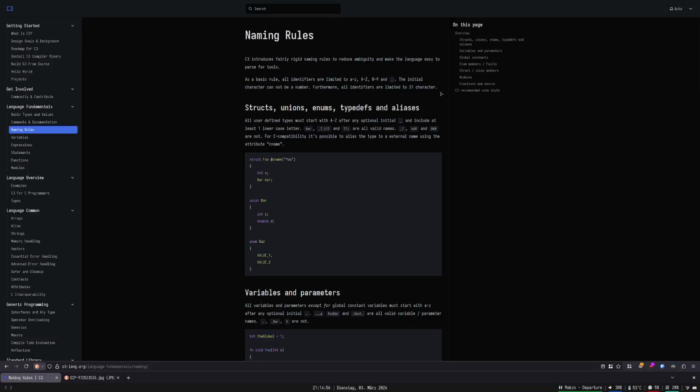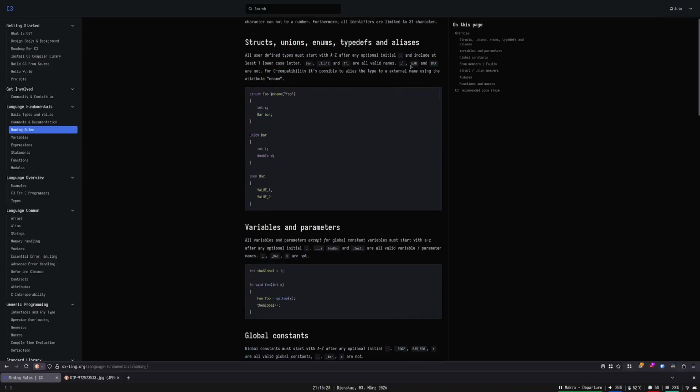That's not great. Like that's really short. I mean, it's long. You generally shouldn't have identifiers that long, but what if I want them? But whatever, I guess it's not really that important. All user-defined types must start with A through Z after any optional initial underscore. Yeah, that's what you said right here. Sorry, I'm being super nitpicky.